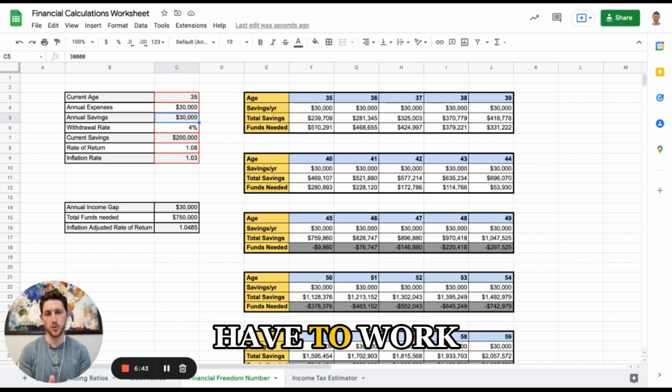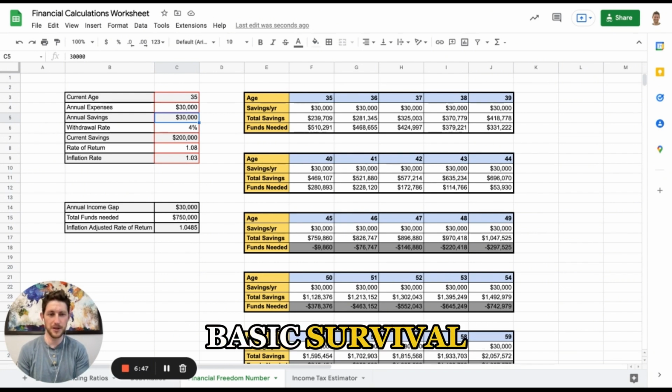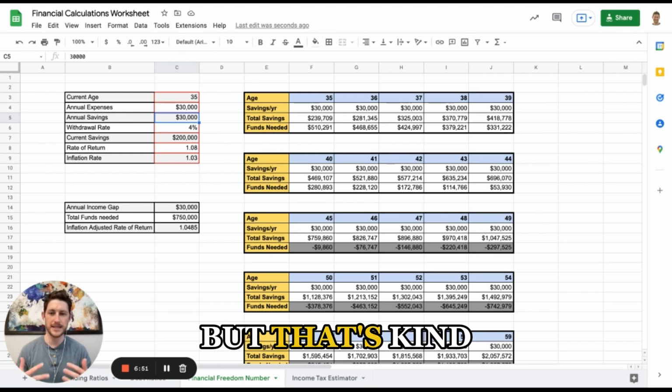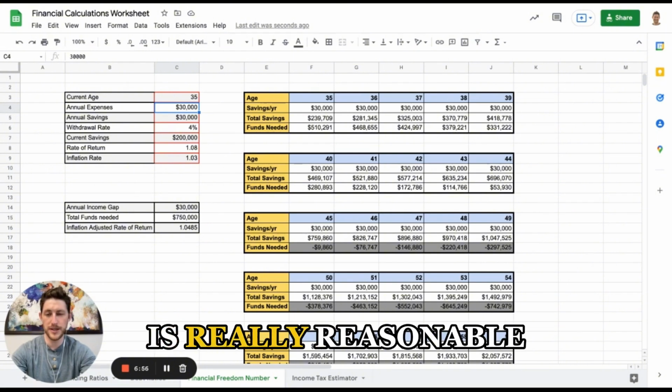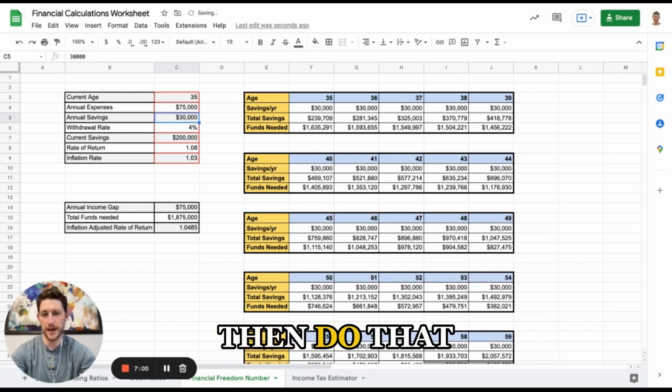If I didn't have to work, but also I couldn't spend any money beyond basic survival, that would not be enjoyable for me. So to each their own, but that's kind of my perspective on it. So I would put these at what you think is really reasonable and what you want. You know, if it's 75,000, then do that. If it's 100, then do that.